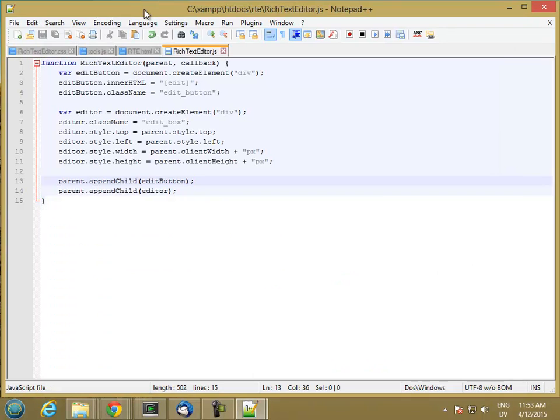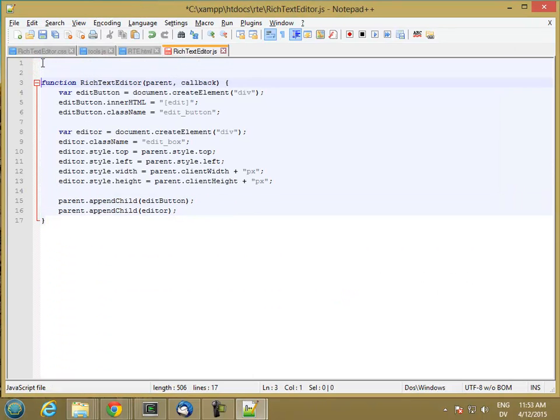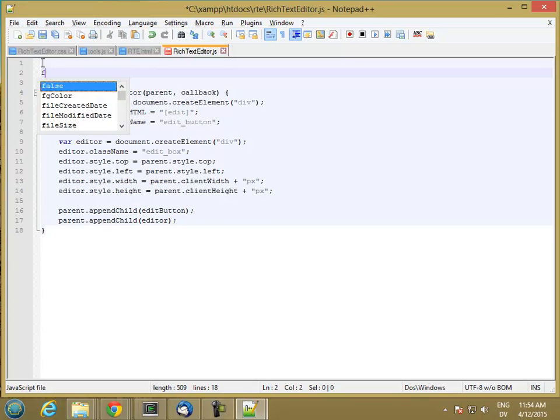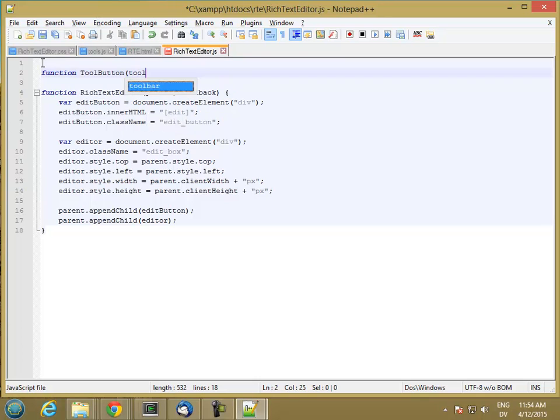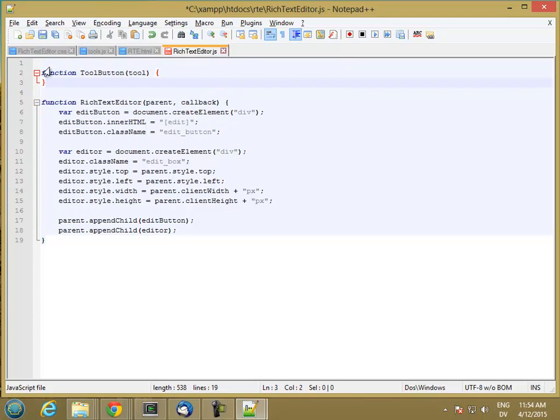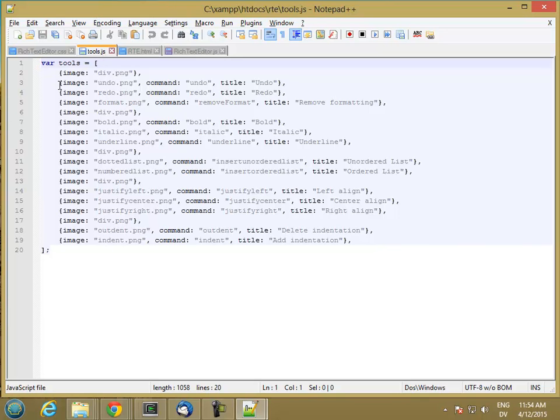So we're going to need a helper class to manage our buttons. And I'm just going to create a tool button class, constructor rather. And this is going to take an immediate object, which I'm going to call tool, and that's going to have some properties. So if we look at tools.js, basically each one of these things is going to be a definition for a tool. And it will have an image property, a command property, and a title property. The image will be what image gets displayed for the tool button, and the title will be what you get for hover text when you hover over it. This command, we'll get to that later on.